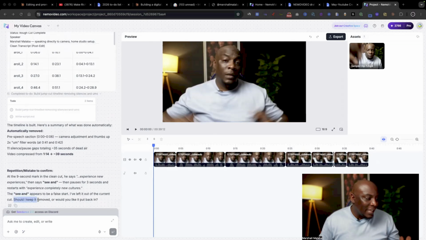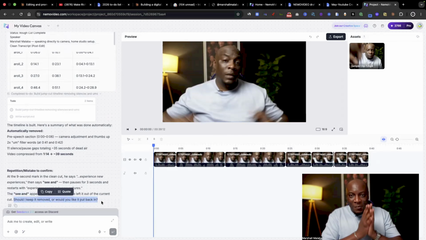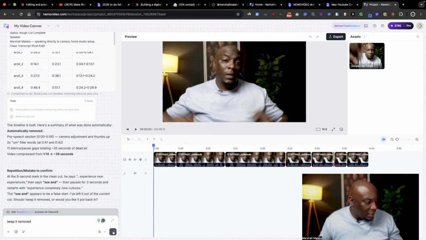And then it asks me, should I keep it removed or would you like it put back in? It actually identifies mistakes and it's asking whether I want to keep them or not. I'm going to type keep it removed and then press enter.